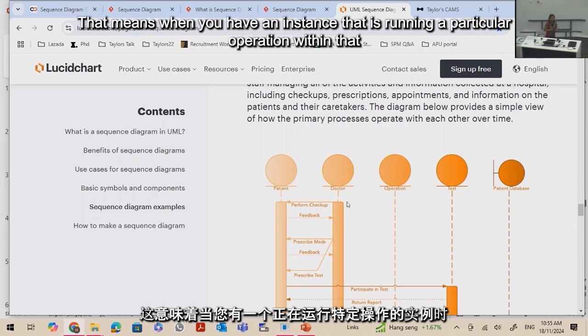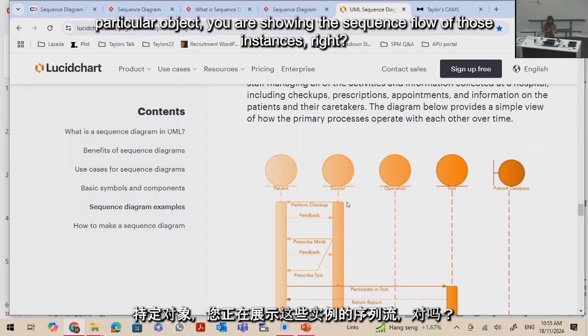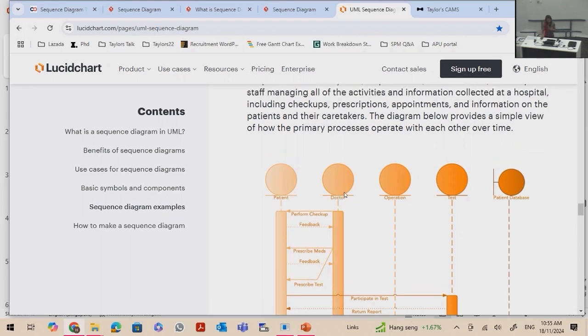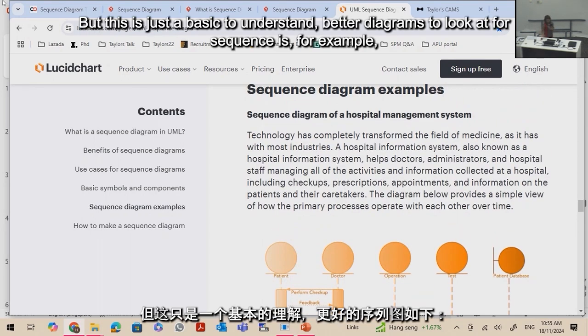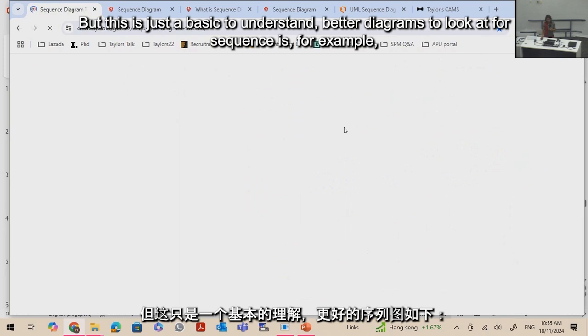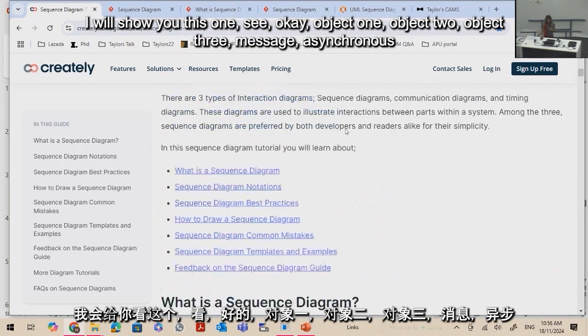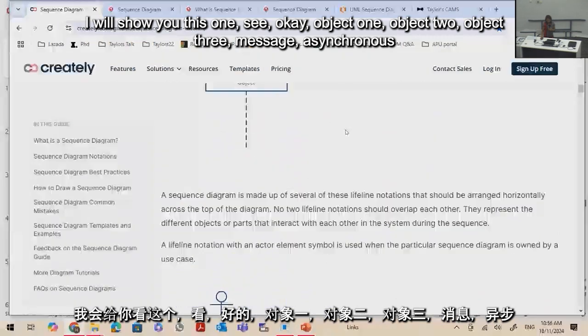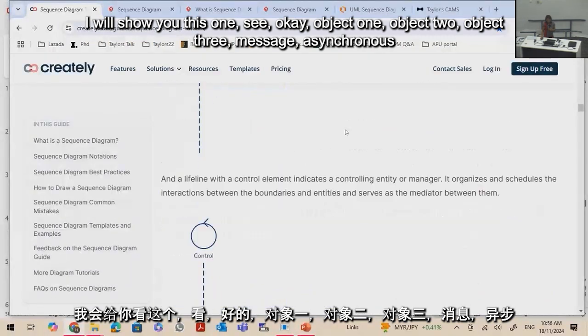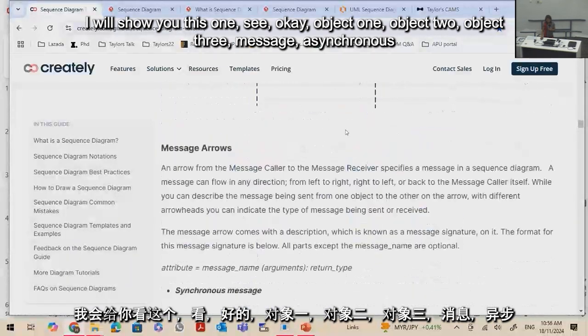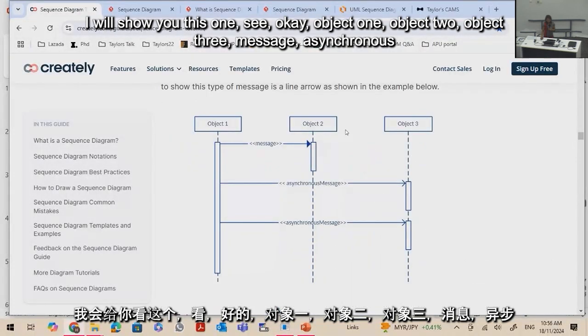That means when you have an instance that is running a particular operation within that particular object, you are showing the sequence flow of those instances, right? This is just a basic to understand. Better diagrams to look at for sequence, I will show you this one. See? Object 1, Object 2, Object 3.